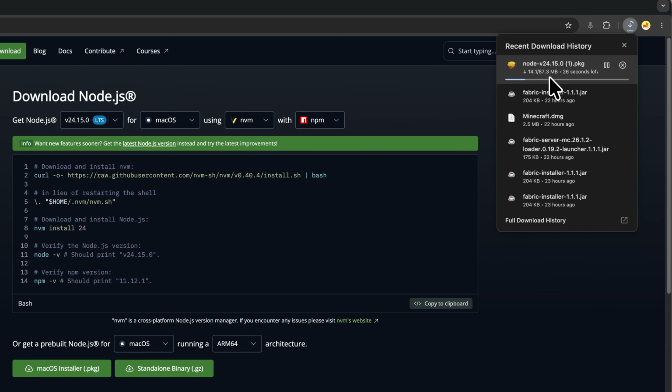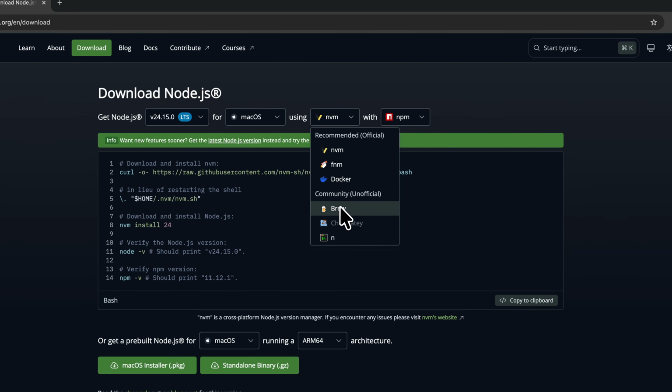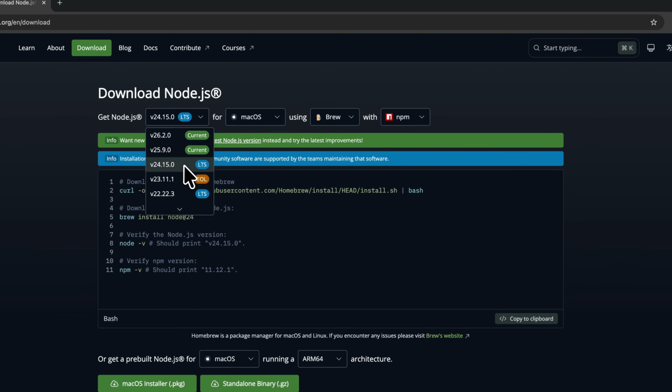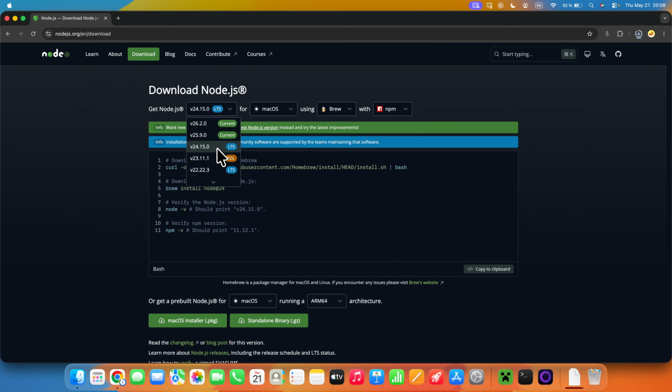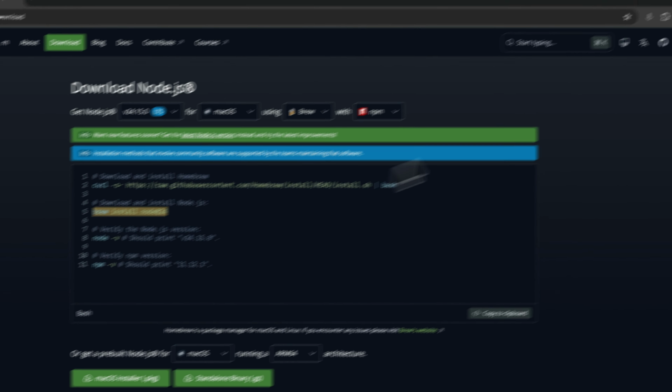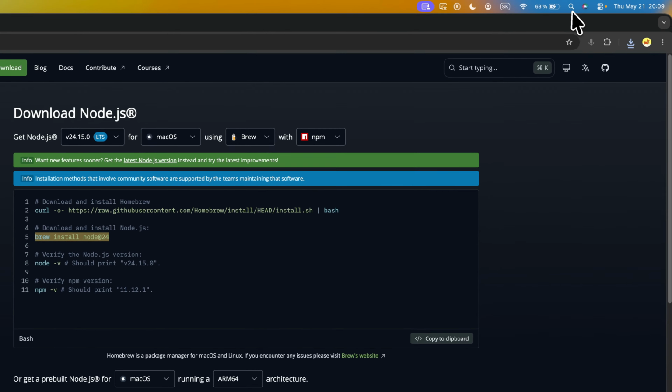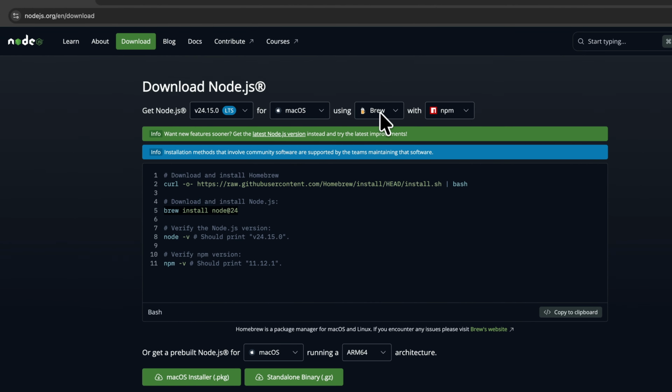And there is also another way. If you have, for example, Brew or Docker, you can simply select Brew and select the version. LTS is the recommended version for most people, but you can also download the current one, which has the newest features. You select your version over here, and then you want to paste those commands into your terminal. If you already have Homebrew, you don't need to do the first one. You are just going to do brew install node 24. You can copy this command, open terminal, and simply paste it in. This is going to install Node.js, but you need to have brew.